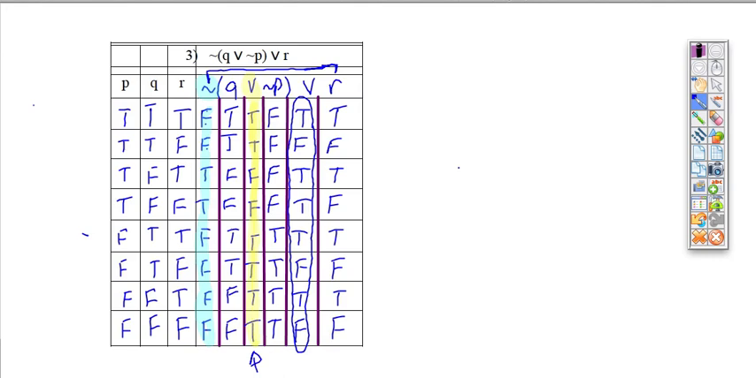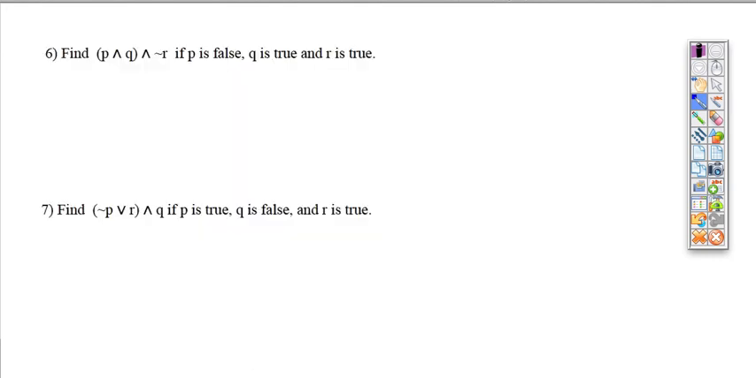All right, let's move on. Now these next questions are going to be taking a look at our compound statements, and they're going to tell you what P, Q, and R are, whether they're true or false. So we have P and Q and not R, if P is false, Q is true, and R is true. So here, P is false, Q equals true, and R equals true.